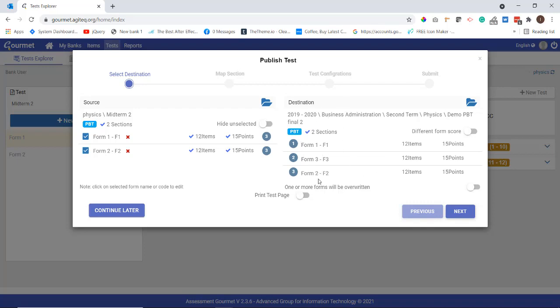If it was empty, if it was a new test, then I wouldn't have to do the following step. The following step is to change the forms' names. I have to change those forms' names because they are already there. I already have a form called Form 1 and another one called Form 2. To change those, I don't have to close and change the form name. No, I can just click on this form name and I will be able to change the form name and code automatically.